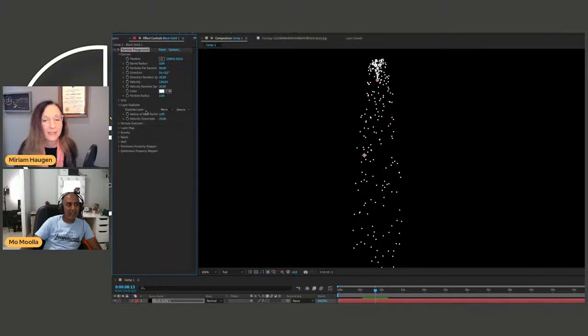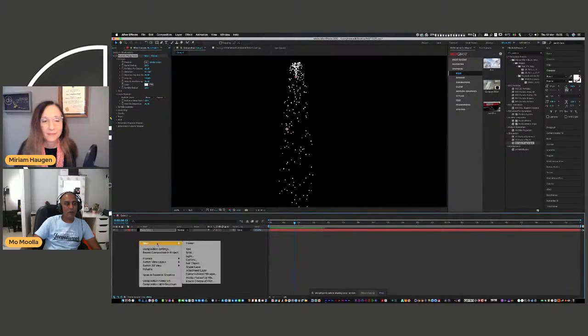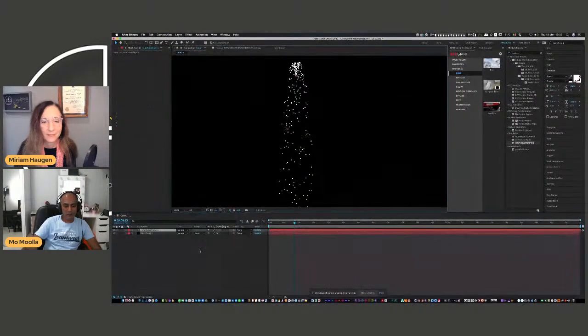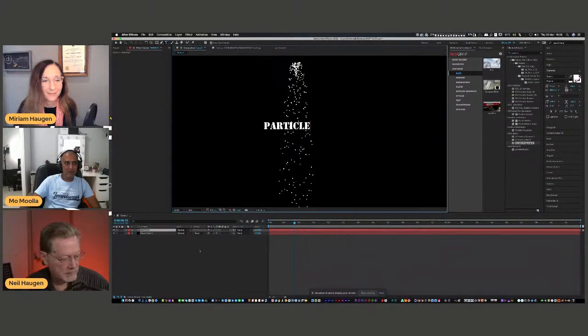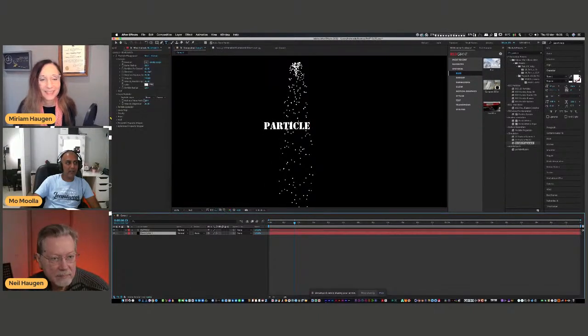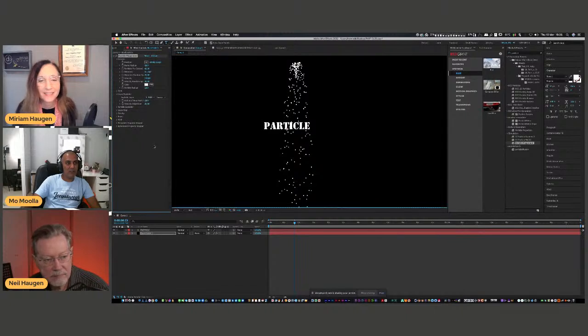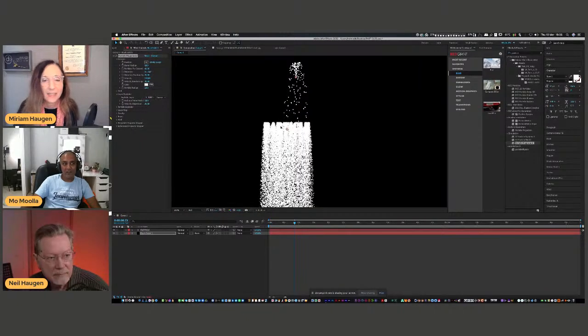If we look at layer exploder, the explode layer, it's asking us from where we want it to explode. If we had something like a text layer, we could make it explode from there. So if I go to a piece of text called particle, and then go back in here and say particle, it's going to take a long time to think about how to render. Can you see where the particles are emitting from now? From the word particle.